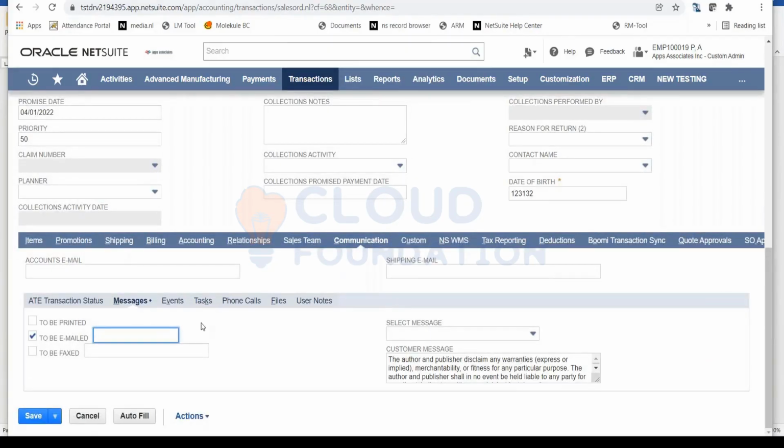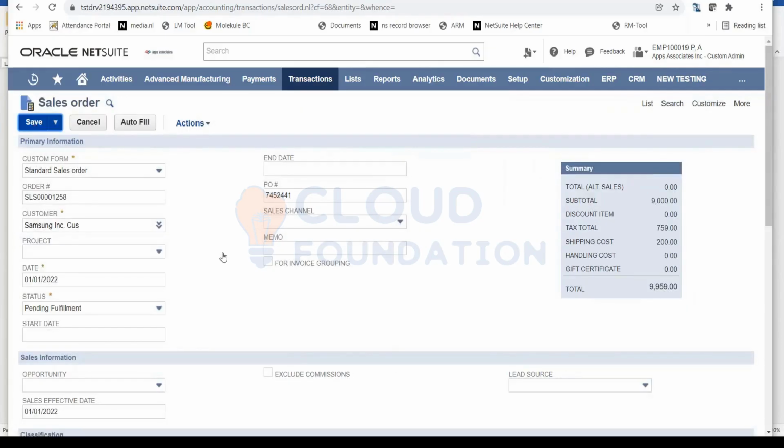Alright. In the communication tab, you also have the option to be emailed. If you directly want to send out a PDF email to your customer when you save the sales order, you can mark this as to be emailed. Give your email address, and automatically NetSuite will shoot out an email. If I don't want to do that, I can simply uncheck this and simply save the sales order. If not, we need to send it manually to the customer. Exactly. If you don't want to do this manually, and upon saving, if you directly want to send out an email, you can use that to be emailed.